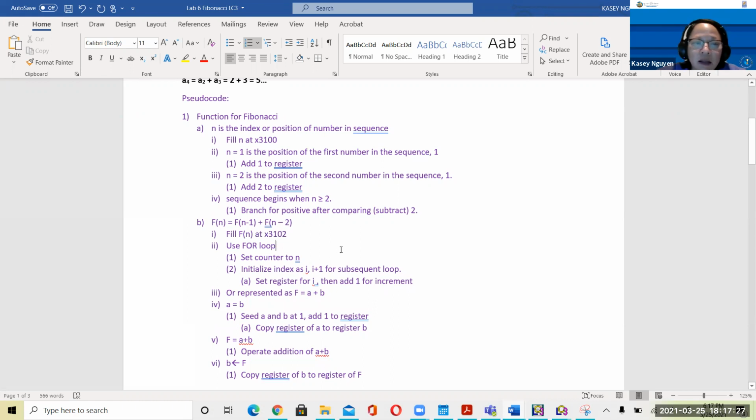Okay. Then to apply the equation, we would have to use a for loop. In the for loop, we would need to set the counter to n. And as you see in listing 4.2, we need to initialize I for the index because we want to put the values into an array. And then we would do an I+1 for the subsequent loop. So in that task, we have to set the register for I, then add 1 for increment.